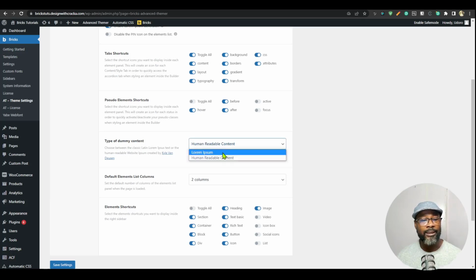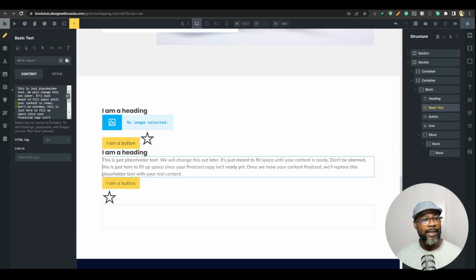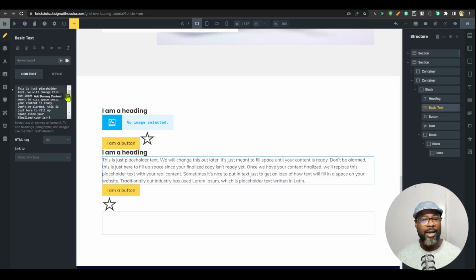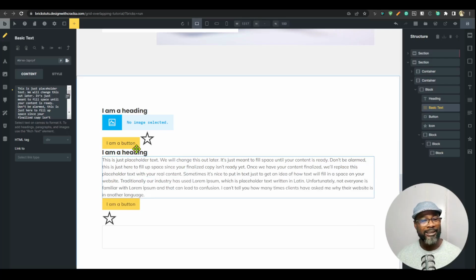Human readable content, lorem ipsum. I think the default is lorem ipsum, but I changed it to human readable content. And then you can see now that this is just a placeholder, and it keeps just telling you what it is. The great thing about this is that it just doesn't repeat. This is just a placeholder text. We will change this out later.